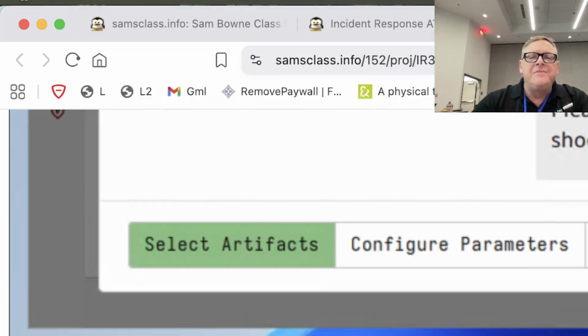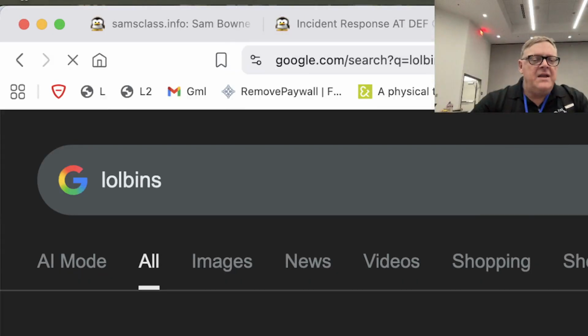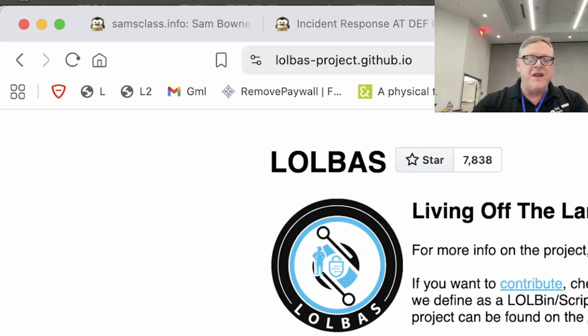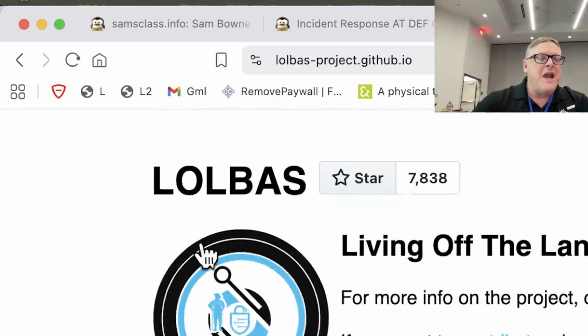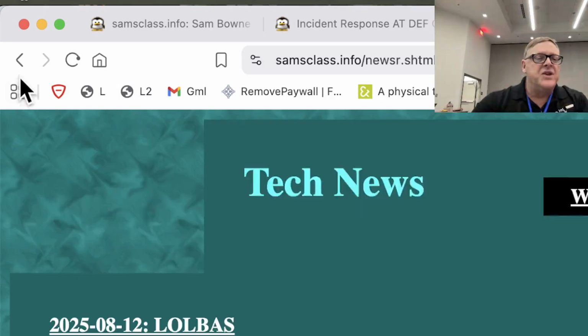There's something even better, like LOL.farm. Well, let me mention this one. Here's living off the land binary scripts. There's a list of these. These are things people use to do malicious things that are not malware. There's a bunch of them, and there's a better one. I'll put that up too. Let me just save this one in the news link so people can find it.